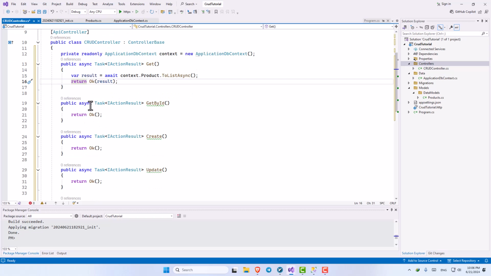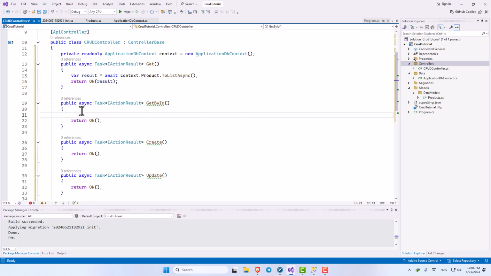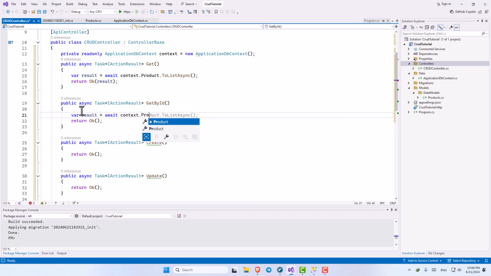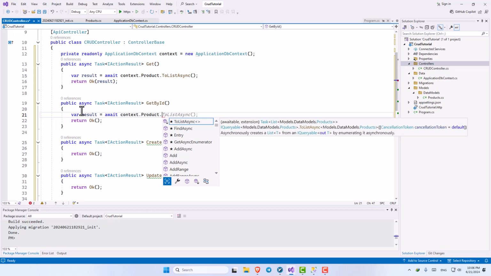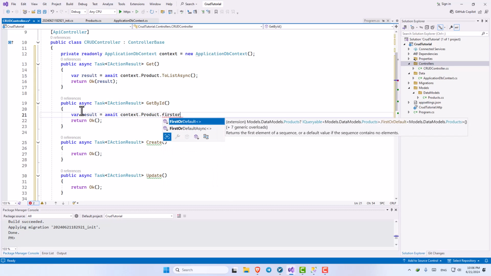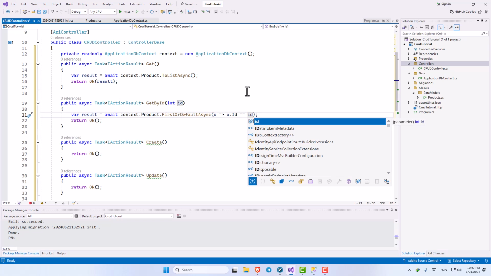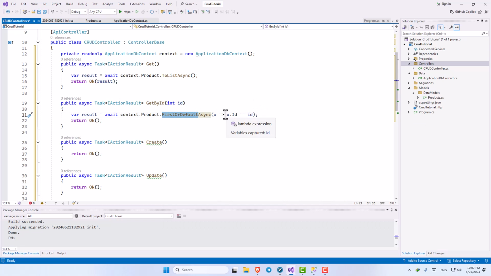Alright, now let's go for GetById. GetById is just the same, and I'm going to say var result is going to be equal to await context.Products, and instead of ToListAsync, I'm going to say FirstOrDefaultAsync. So here we want to give an ID to our method. Let's just give it right now, int id, and we want to find the product with this ID. So here inside FirstOrDefaultAsync, I'm going to say x.Id equal to id. So it's going to find me the product whose product ID is equal to the ID that we have passed to our GetById here, and then return the result.